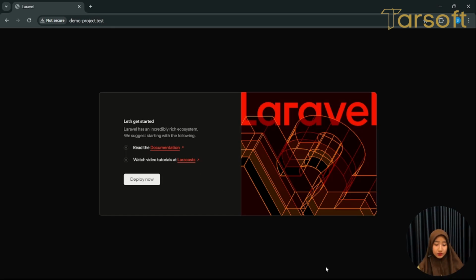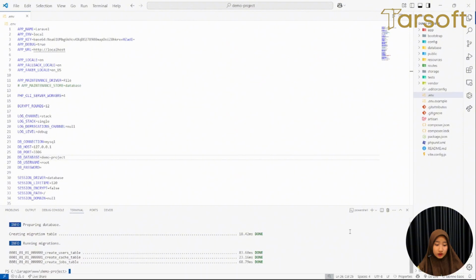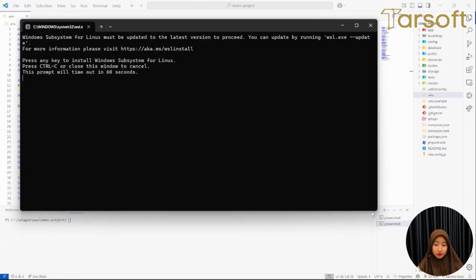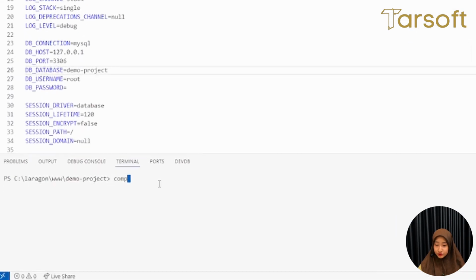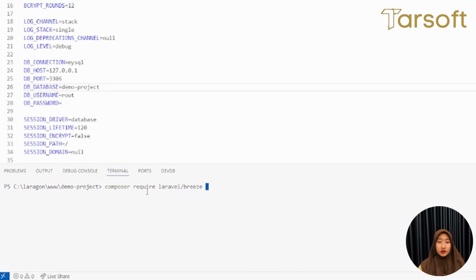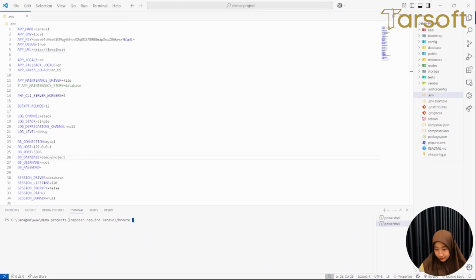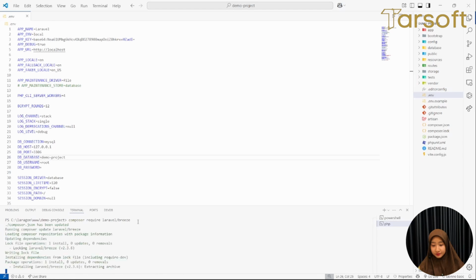Now you can go back to your editor and click on the plus for a new terminal. Then the first command is composer require laravel/breeze. As you can see, it has composer in this command, which means this is where Composer comes in. It will add a package, specifically the Breeze package, into your project. You can just press enter.